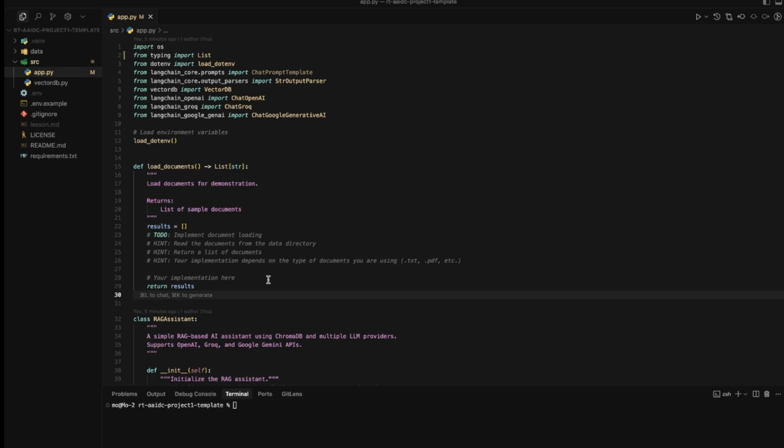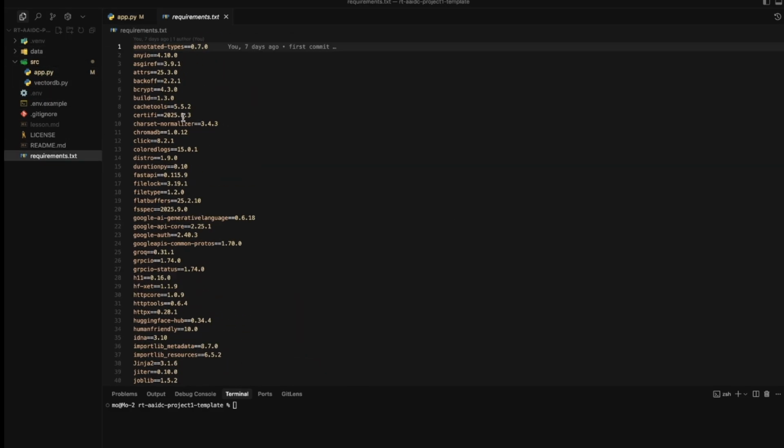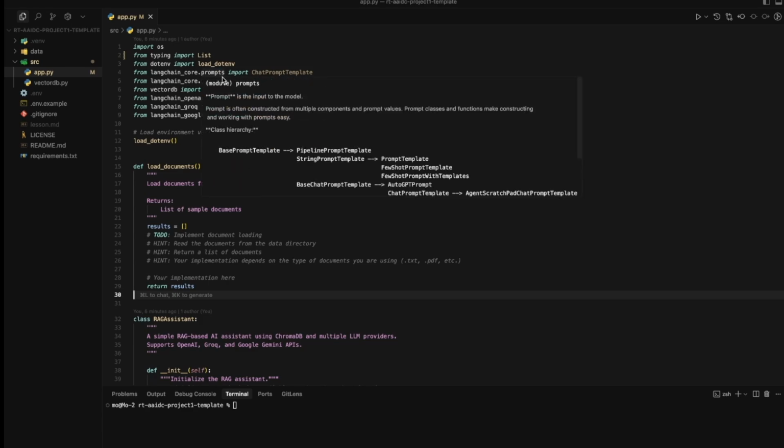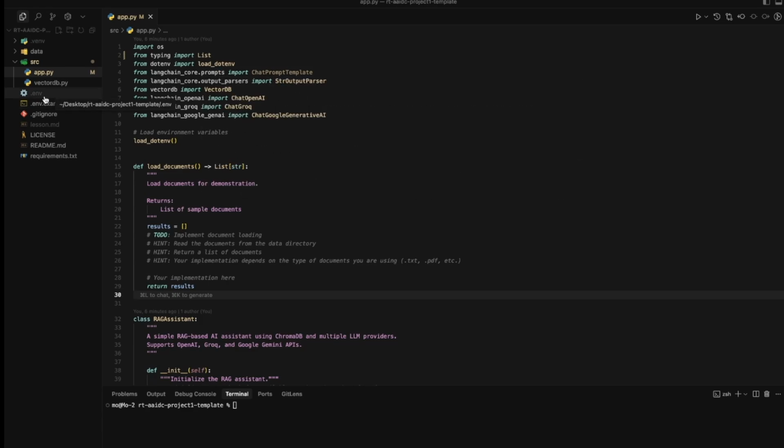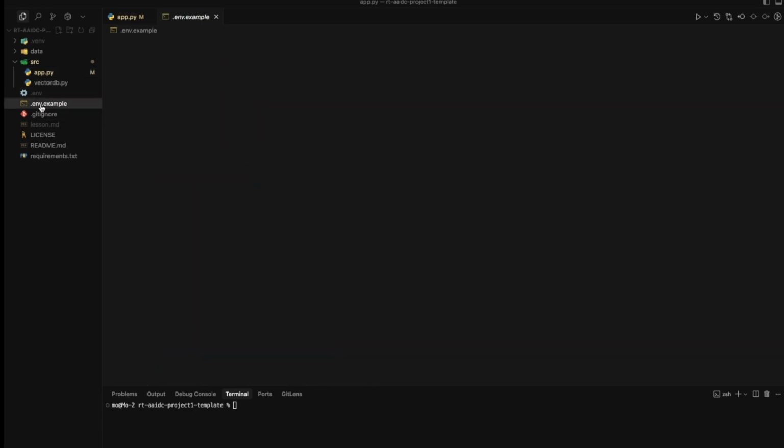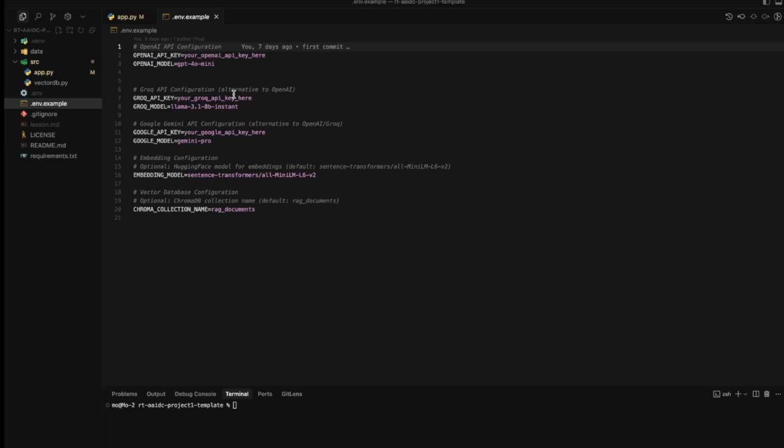So to start, the first thing you need to do is create an environment and install the requirements that you have here. And then don't forget to set up your environment variables. I'm giving you an example here. You will need one of the API keys, either for OpenAI, Grok, or Google. Any one is fine. You need just one of them.